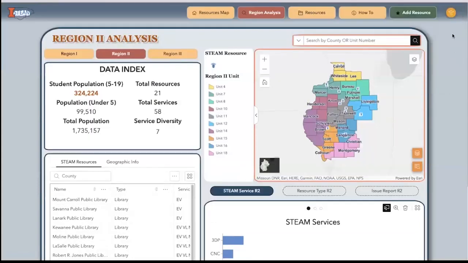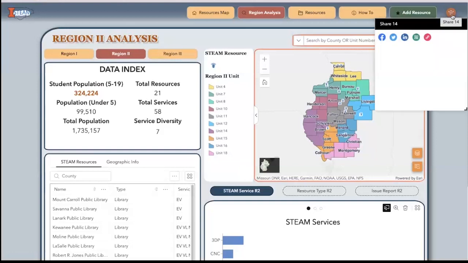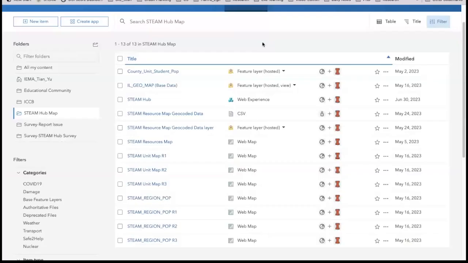And finally, you could also share this page to your friend or post it on the social media. And we also provide a URL here. All right, let's move to the development part.